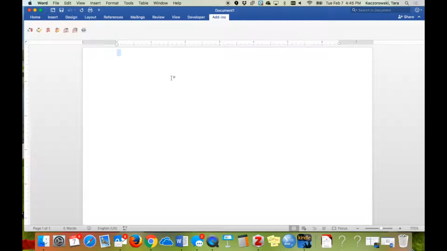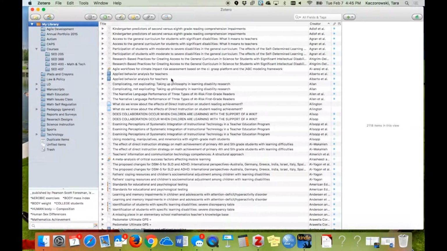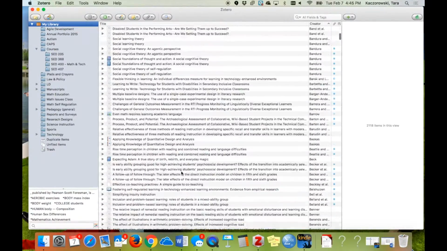All right, you have all three things now. Now we're going to look at Zotero, the standalone. You can see I have a ton of citations here. Everything falls under my library. I highly recommend you start making some folders because this mess is not fun to look through.